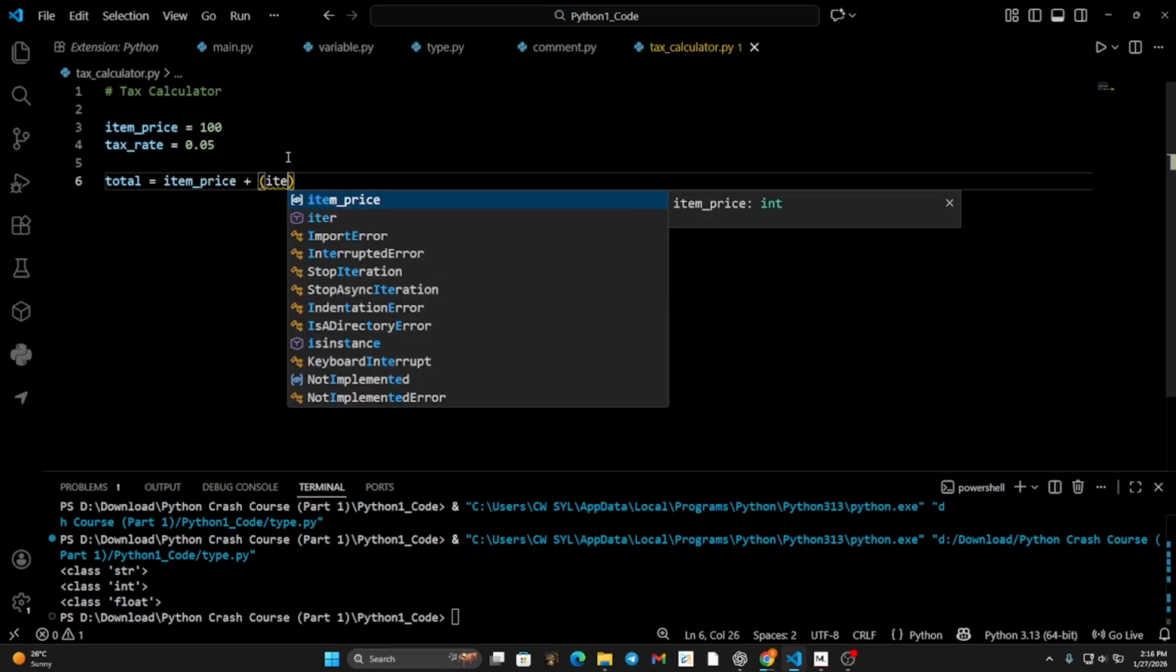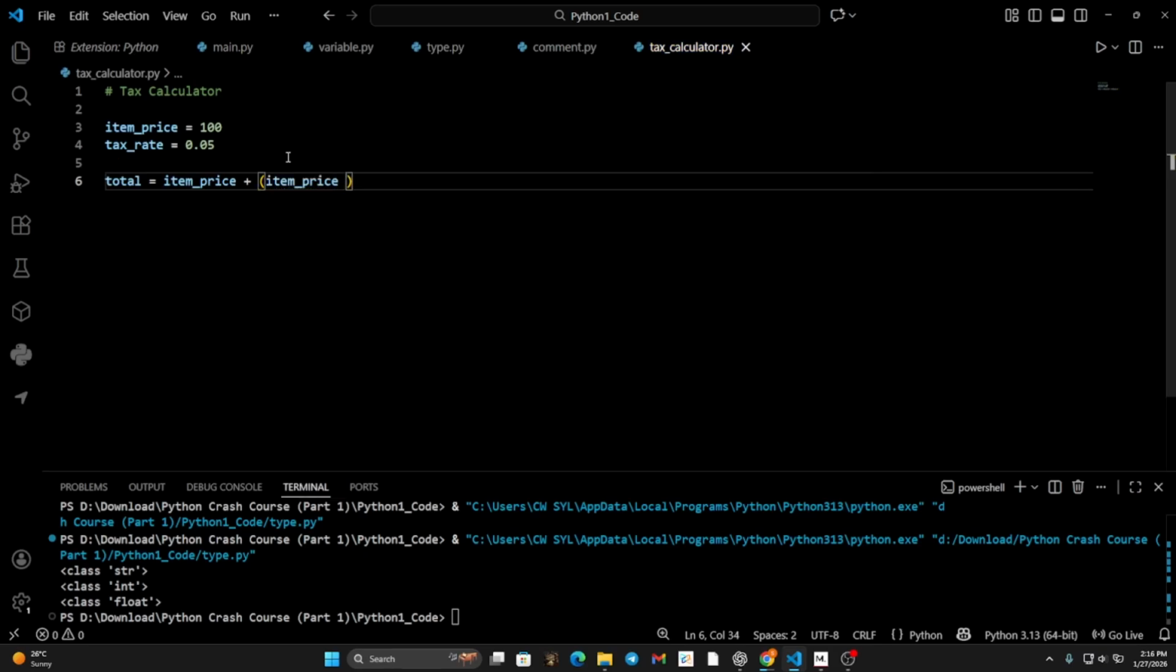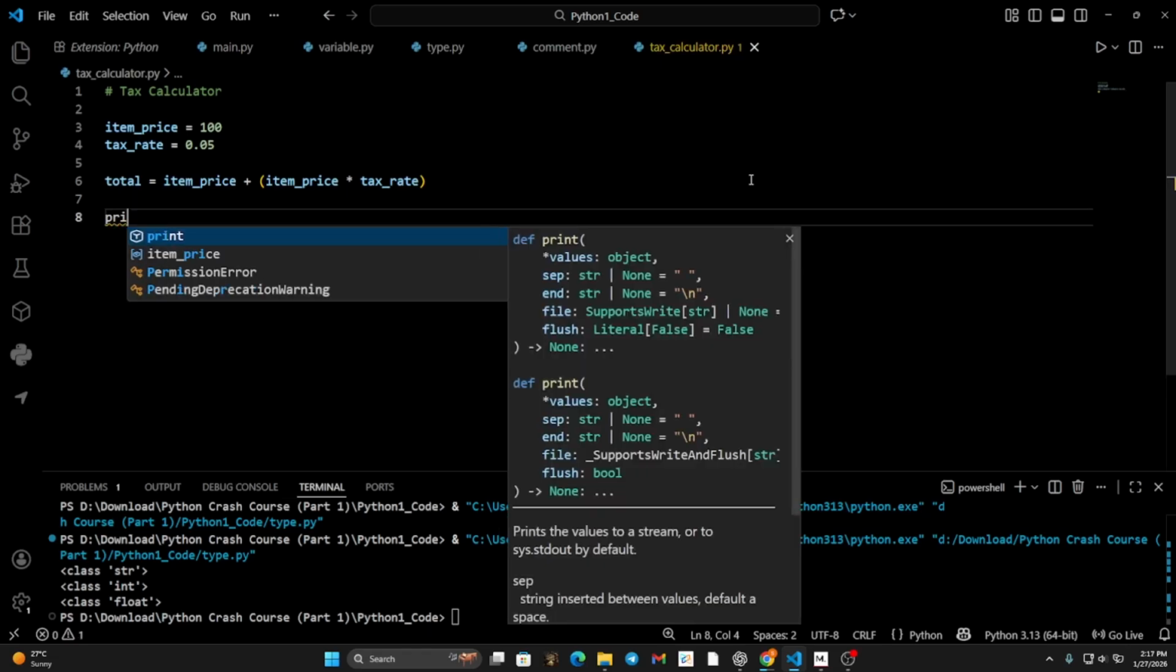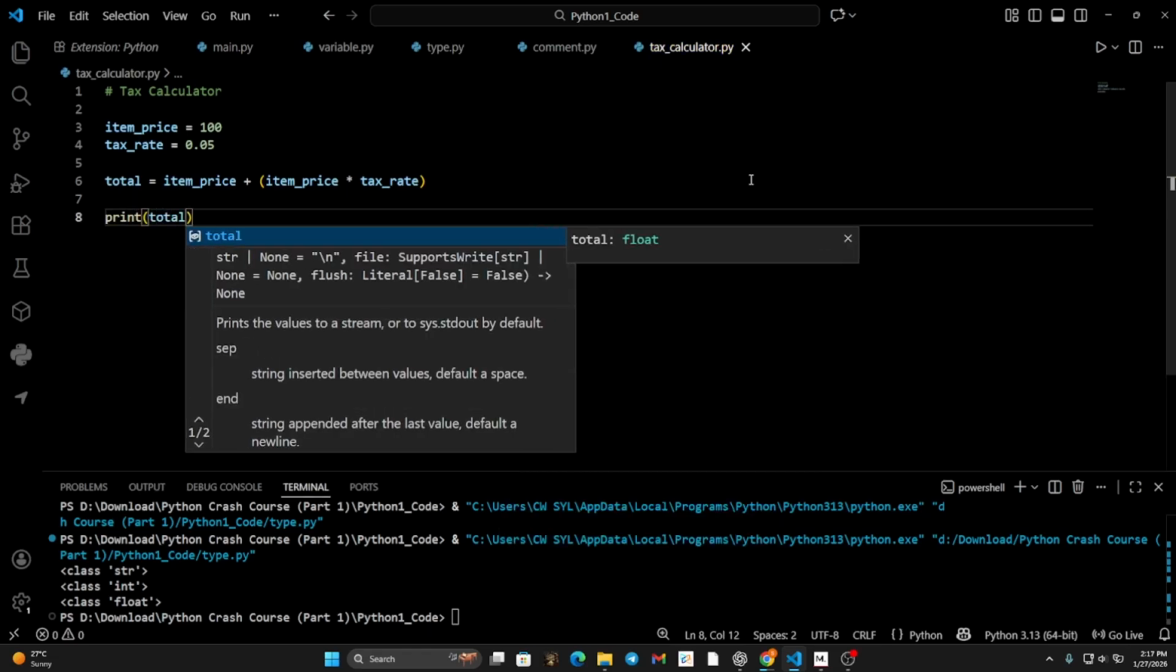Now here's the math. We're calculating the total by taking the item price and adding the tax. The tax is the item price times the tax rate. Notice I'm using parentheses here. Just like in school math, parentheses control what happens first. So Python's going to do the multiplication first, then add that result to the item price. If I didn't use parentheses, it would still work in this case, but it's just good practice to be explicit, which is safer for your code. And let's just print the total.